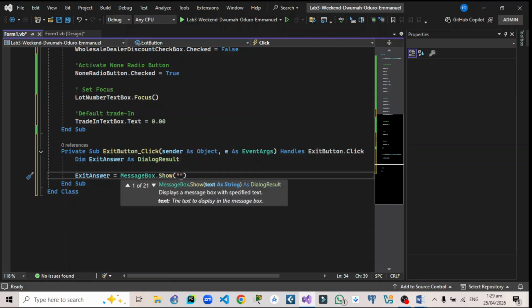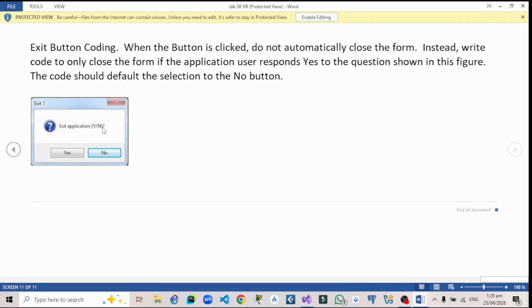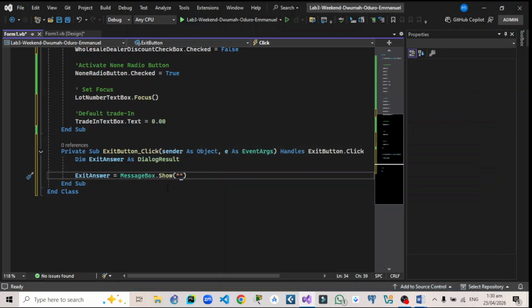The first parameter that we are going to give it is, let me show you, this particular message over here. So that is the first argument or parameter that we are going to give to that particular message box. So the message is exit application bracket y/n, then the question mark. So that's the first thing that we do. So exit application, then the bracket comes y/n, then a question mark. So that is the message.